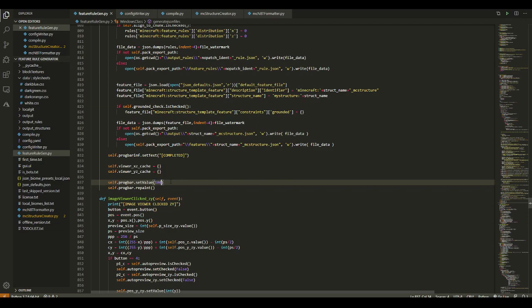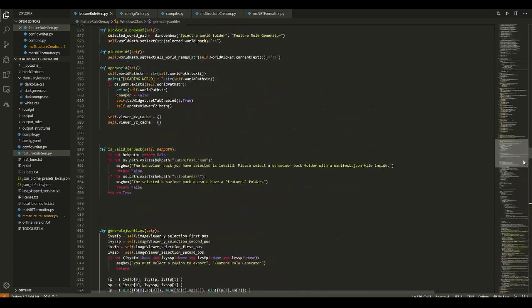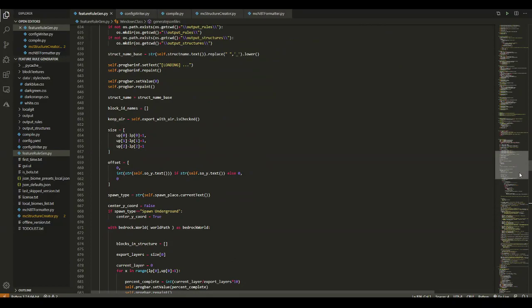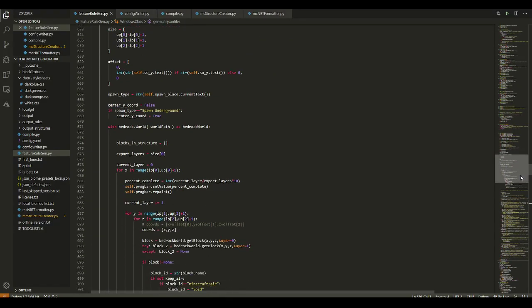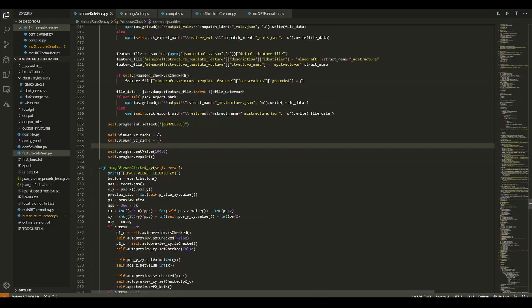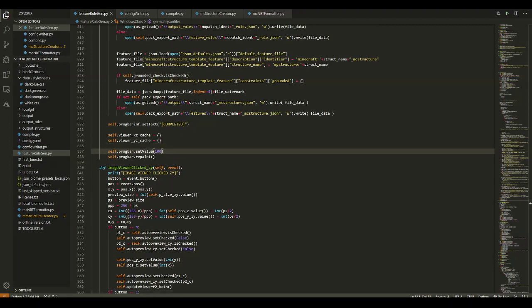No, it's an integer. Or a float. Do that. So now we'll set it to that.